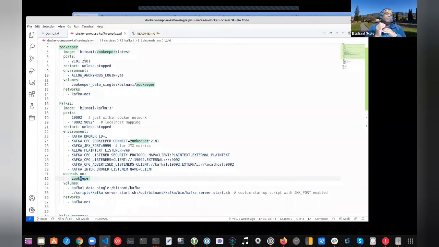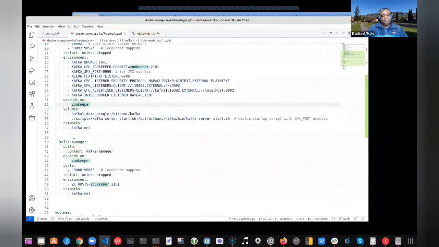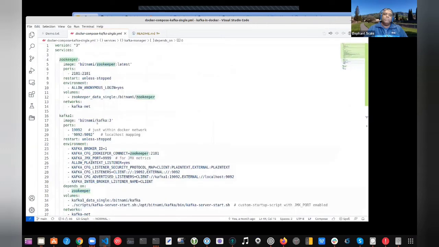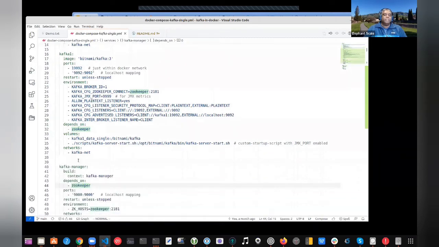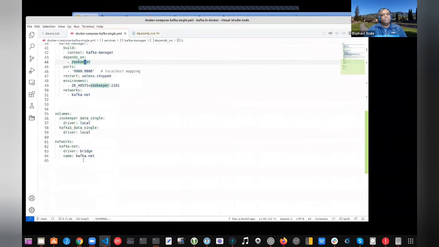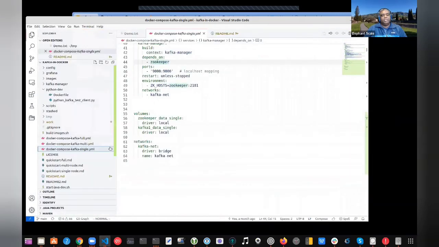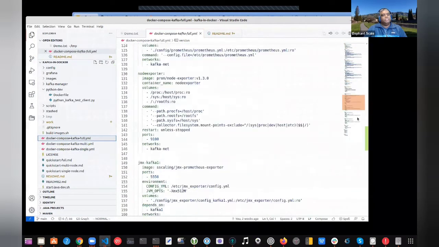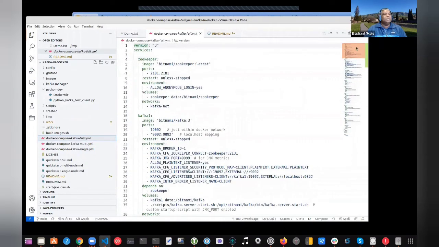Some applications will depend on other containers to launch first. I also have another one called Kafka Manager. This is a UI, and it also depends on Zookeeper. So when I run this, Docker Compose will look at this and say, aha, everybody depends on Zookeeper, so I'm going to start Zookeeper first. Once that is started, then we'll start the other services. This is a simple Docker Compose file that starts just a few containers, and if you look at the full one, you can see I had tons of services. No big deal, Docker Compose will do all the work for you.